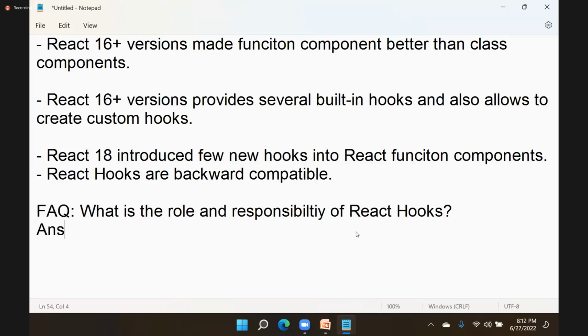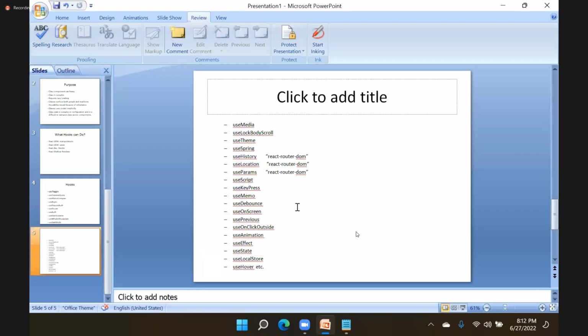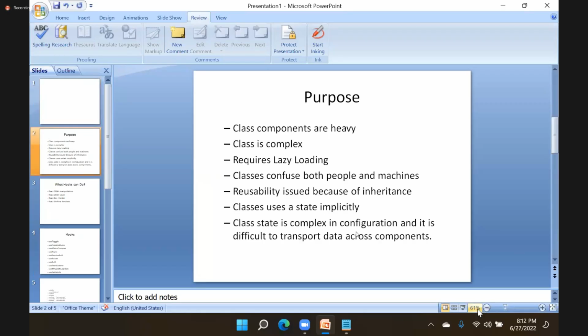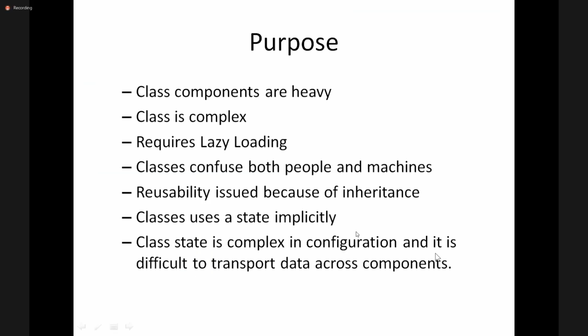Remember, these are not just lifecycle hooks. These are hooks. I hope you got clarity. Lifecycle hooks are different and React hooks are different. Lifecycle hooks are available only in class components, and React hooks are available only in function components. And what is the responsibility of React hooks? That means we have a lot of functionalities.